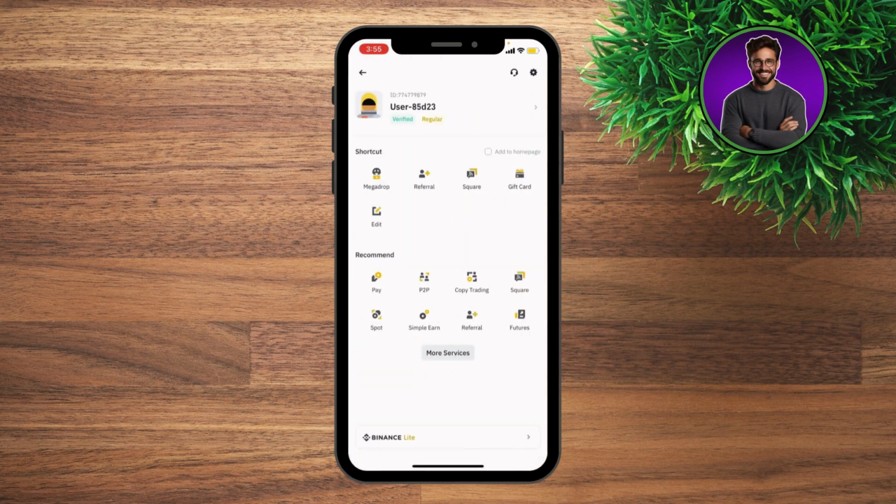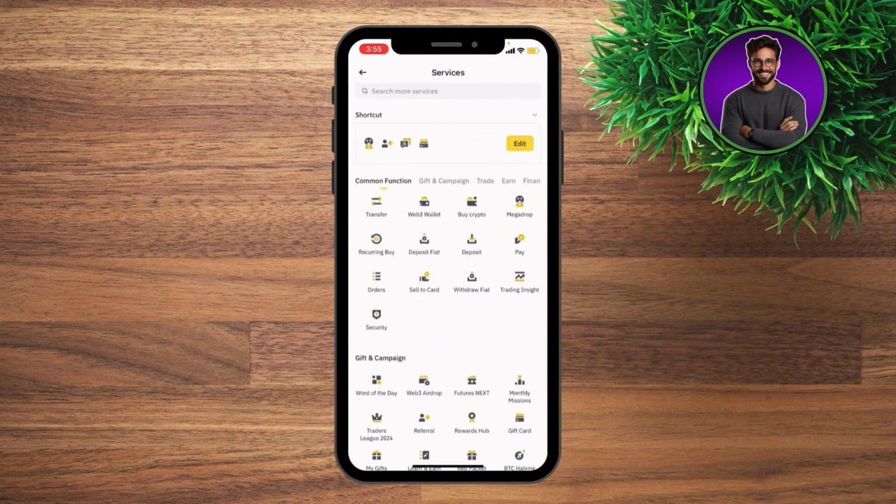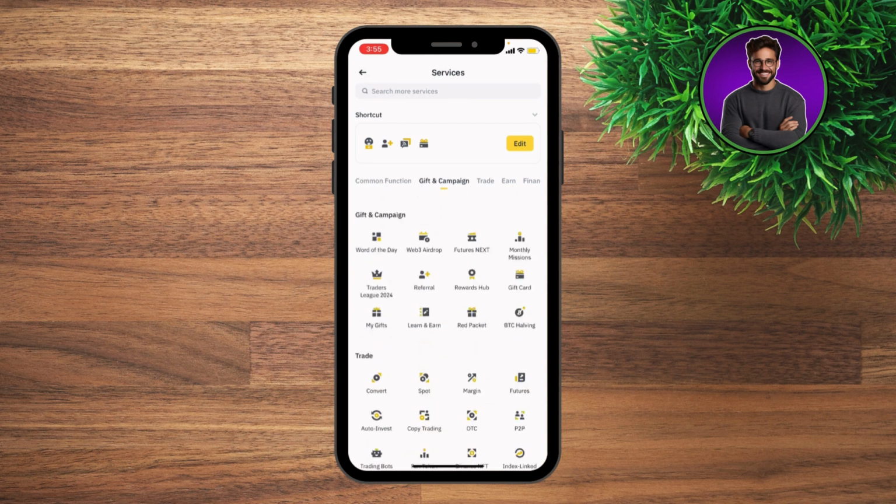and you're gonna notice your user ID, and you're gonna notice the shortcut and the tools right here in front of you. Now what I'm gonna do, I'm gonna just go ahead and click more services, okay? And basically you're gonna be able to notice that common function, gifting campaign and all that.